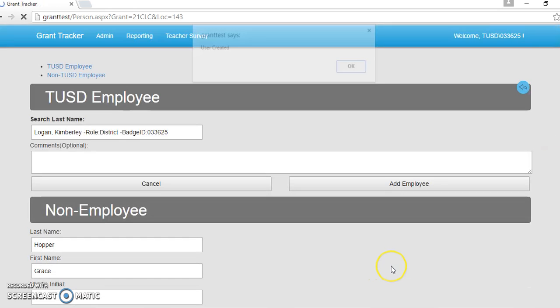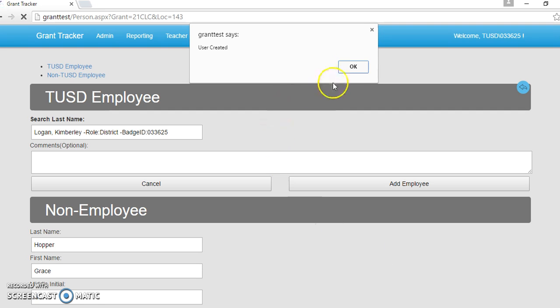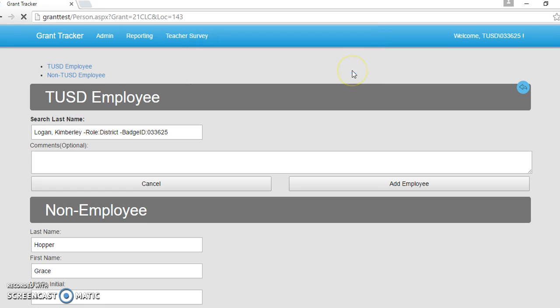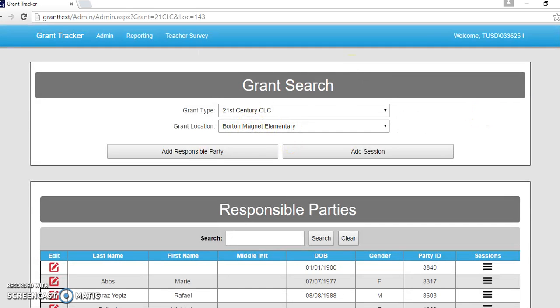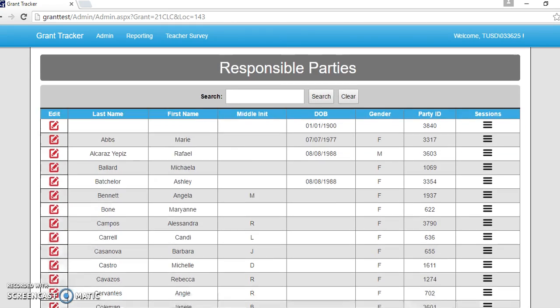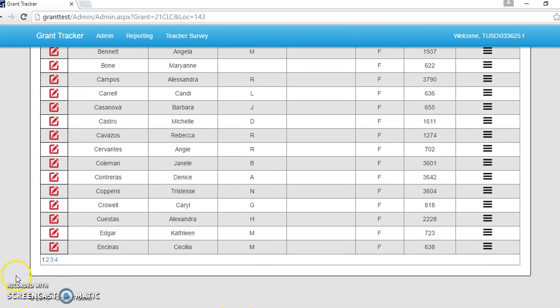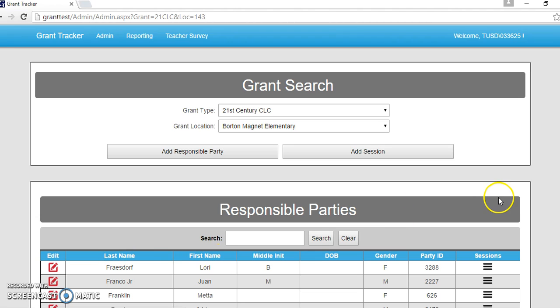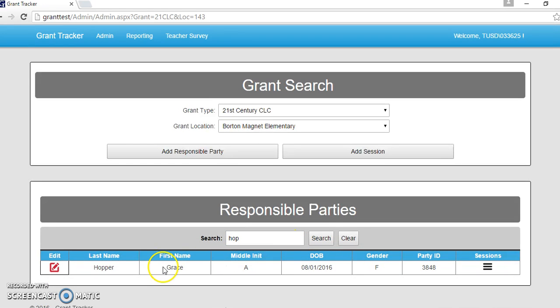So I'm going to add non-employee, and you'll see that the user was created. You'll also notice that this is a test. I'm not adding this to live data. Okay, and then if I were to look for that person, she will show up in this list. So you can go from page to page here and find her. You can also type in this search box and they will show up. Here we go. Here she is as a responsible party for this school.